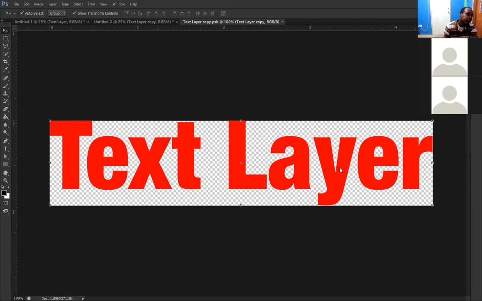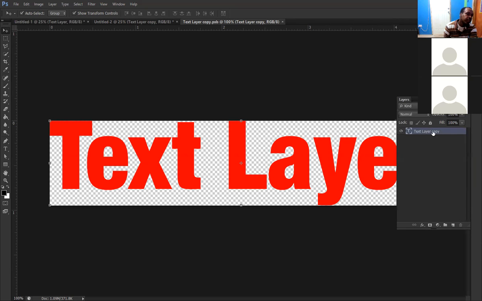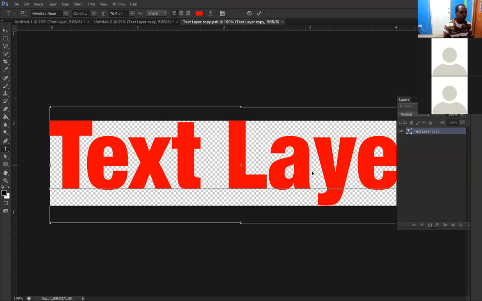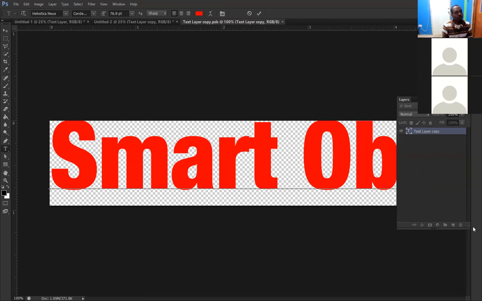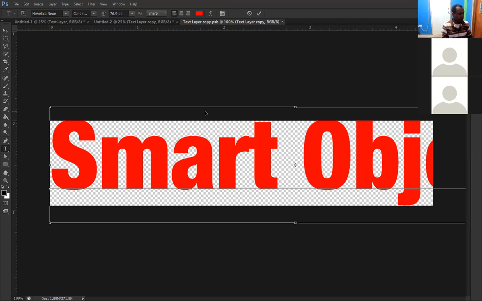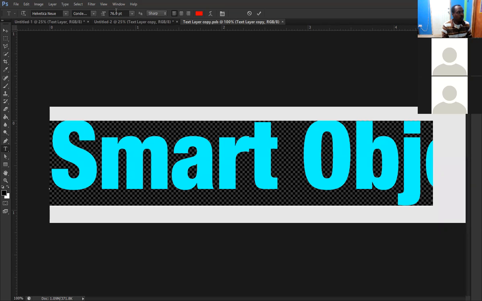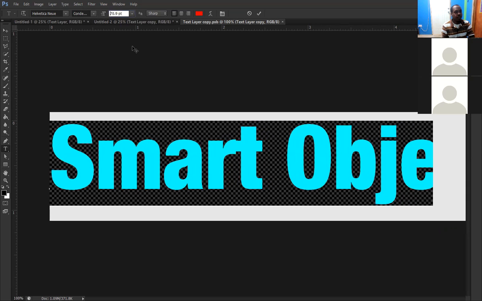You see that? Now look at the list of layers. It has just one layer and it's a text layer. Everybody sees that? Okay, now I'm going to change my text layer here. Let's change it to smart objects. Let's just make it fit.